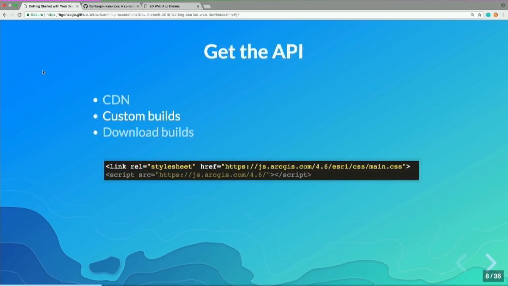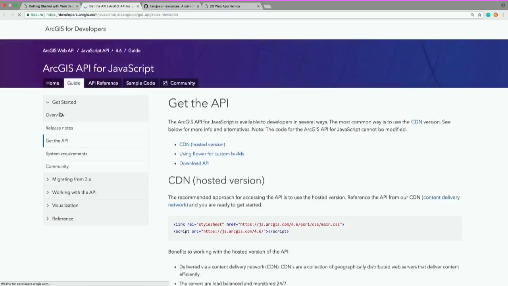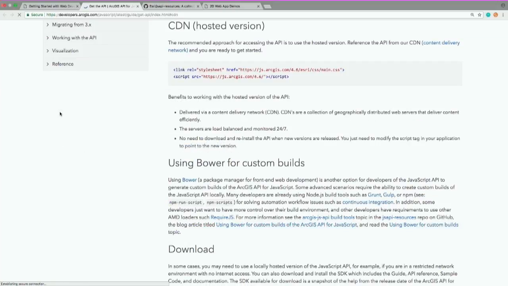All right, getting the API. So there's 3 ways to actually work with the JavaScript API. The most popular is the CDN version. This is the content delivery network that Esri hosts. So we maintain access to the API 24/7. So all you have to do is add this URL in, and you'll see this on the developer page, and at every sample, a link to the URL, and then we update that when a new version comes out.